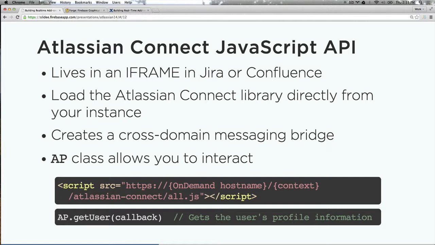It also provides this AP class that lets you do just that, interact with JIRA. So what this looks like is I load a script tag with my on-demand host name and a context. Context is either JIRA or Confluence. And then this atlassian-connect/all.js lets me load this JavaScript library into my JavaScript app. And then an example call, if I want to get user information, there's a getUser method that takes a callback.